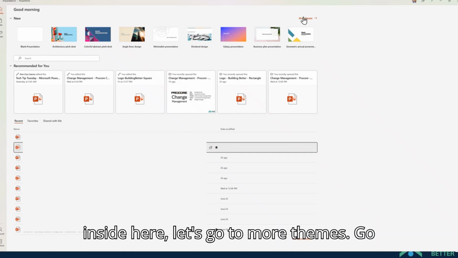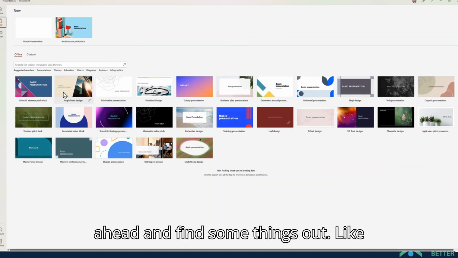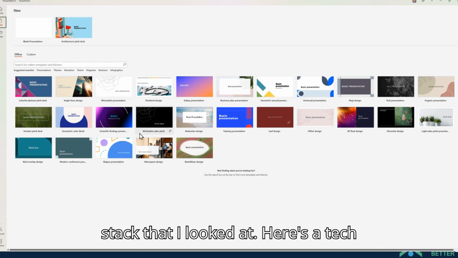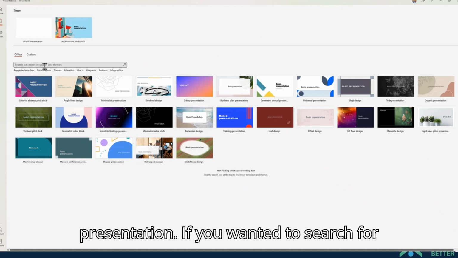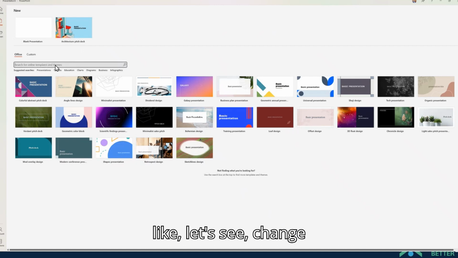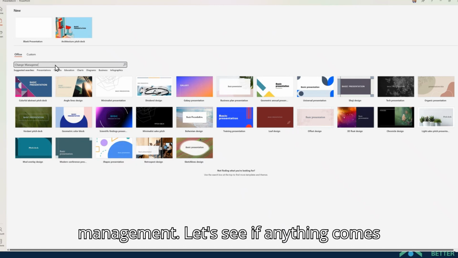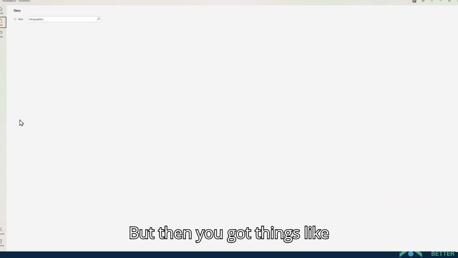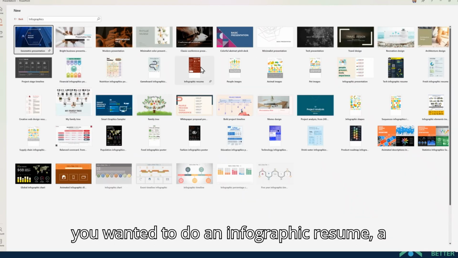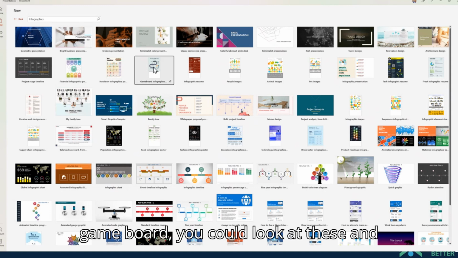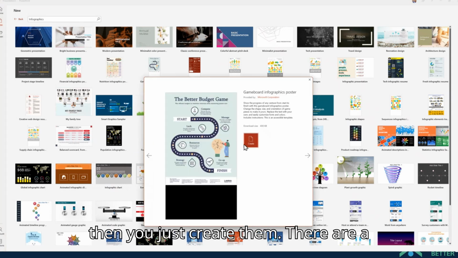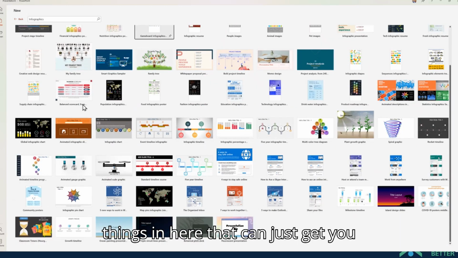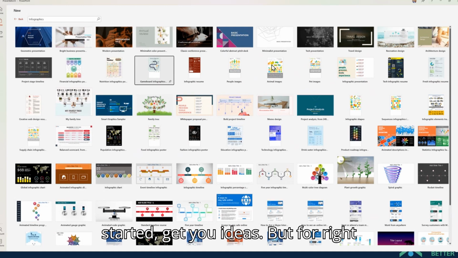But inside here, let's go to more themes. Go ahead and find some things out. Like here's an example of an architecture pitch deck that I looked at. Here's a tech presentation. If you wanted to search for like, let's see, change management. Let's see if anything comes up there. Nothing. Okay. But then you got things like infographics. These are kind of cool. If you wanted to do an infographic resume, a game board, you could look at these and then you just create them. There are a ton of different things in here that can just get you started, get you ideas.